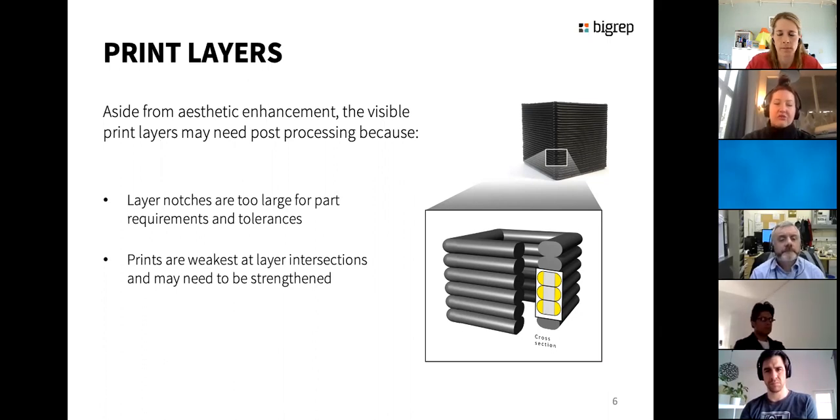One is that if your part has really specific requirements and tolerances, these notches in between layers may be too large for the part requirement. Maybe it needs to be really precise, or maybe you've been printing really high layer heights, getting into the several millimeter range. Also, the prints are weakest at their layer intersections where it's bonded, and it may be that you simply want to strengthen the part. So that's another reason.